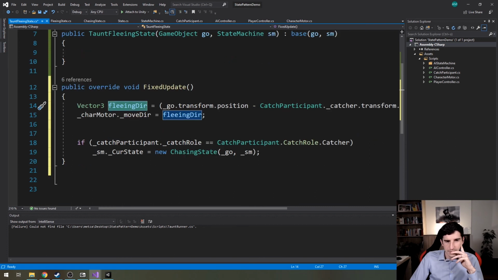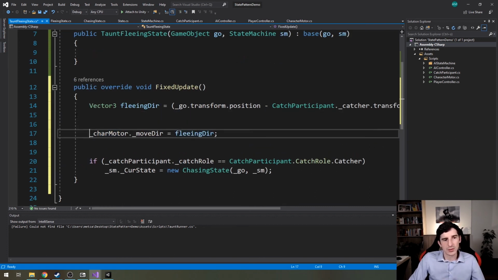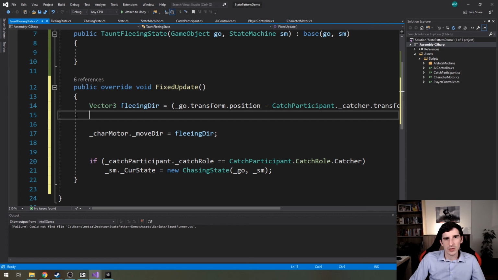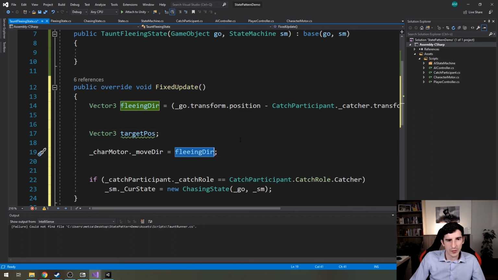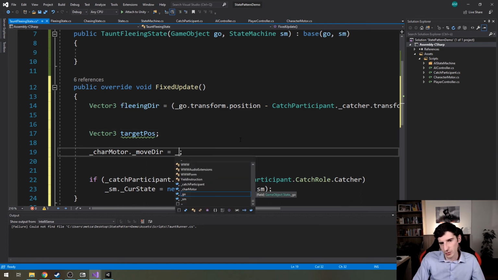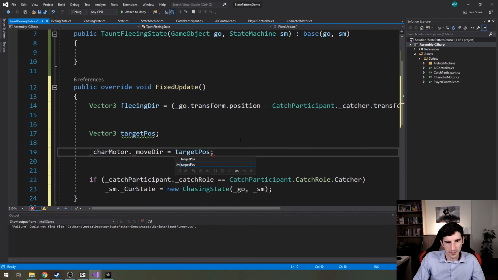However, we are going to move to a different target. Let's say we create a target position. And then we want to move from the current position to the target position. And we use the normalized version of that.